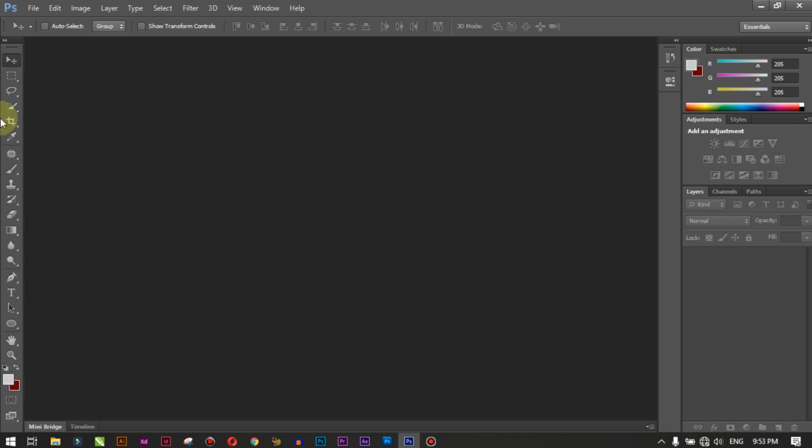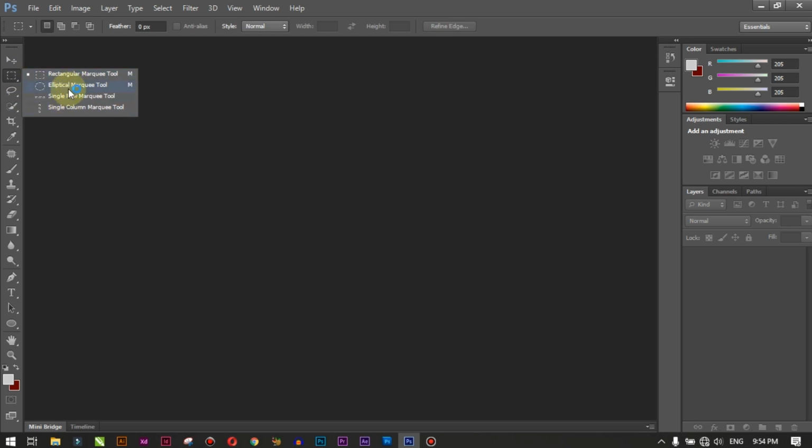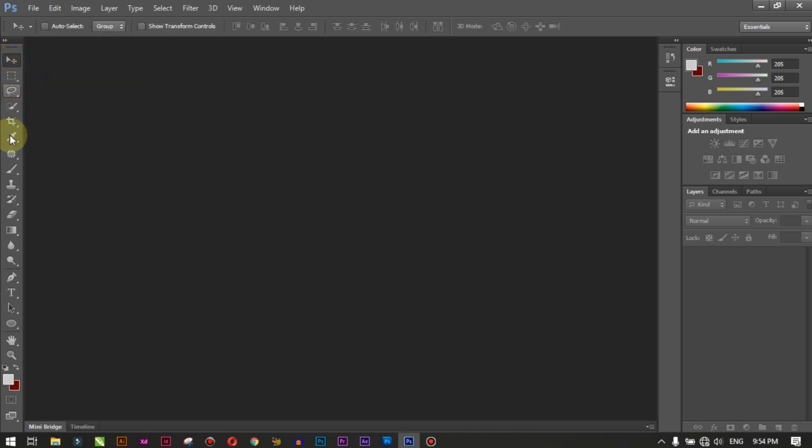So over here is a list of the tools we have on Photoshop, all our primary tools. You can see they have a triangle symbol at the bottom right edge. Once you click and hold, it's going to bring out more options, which tells you there are more tools inside these tools. So that's the first thing you need to understand.